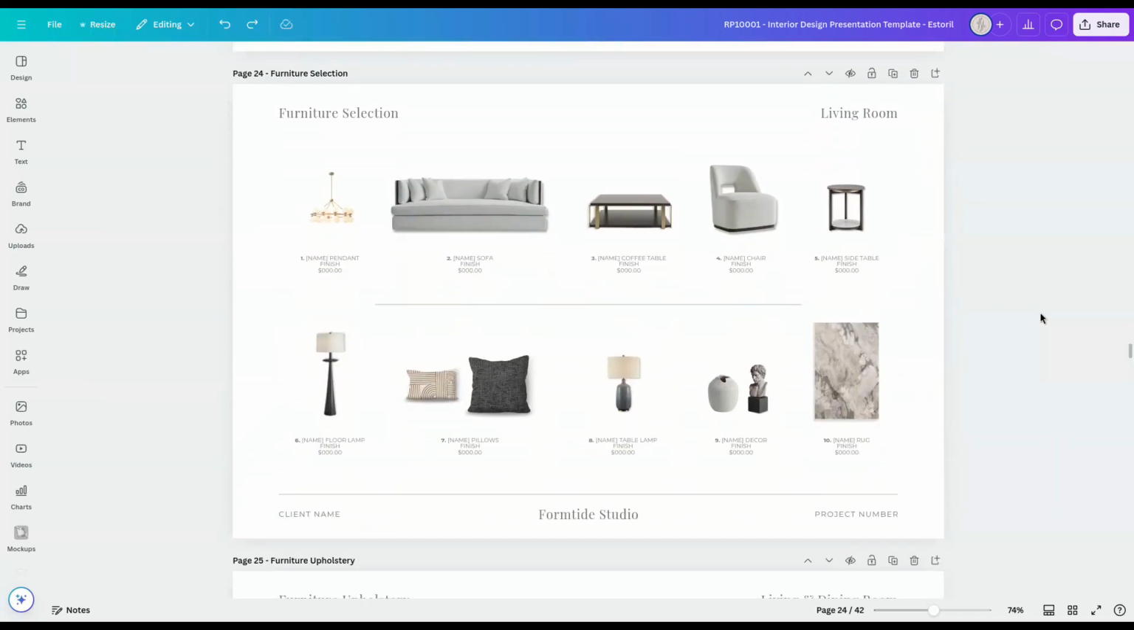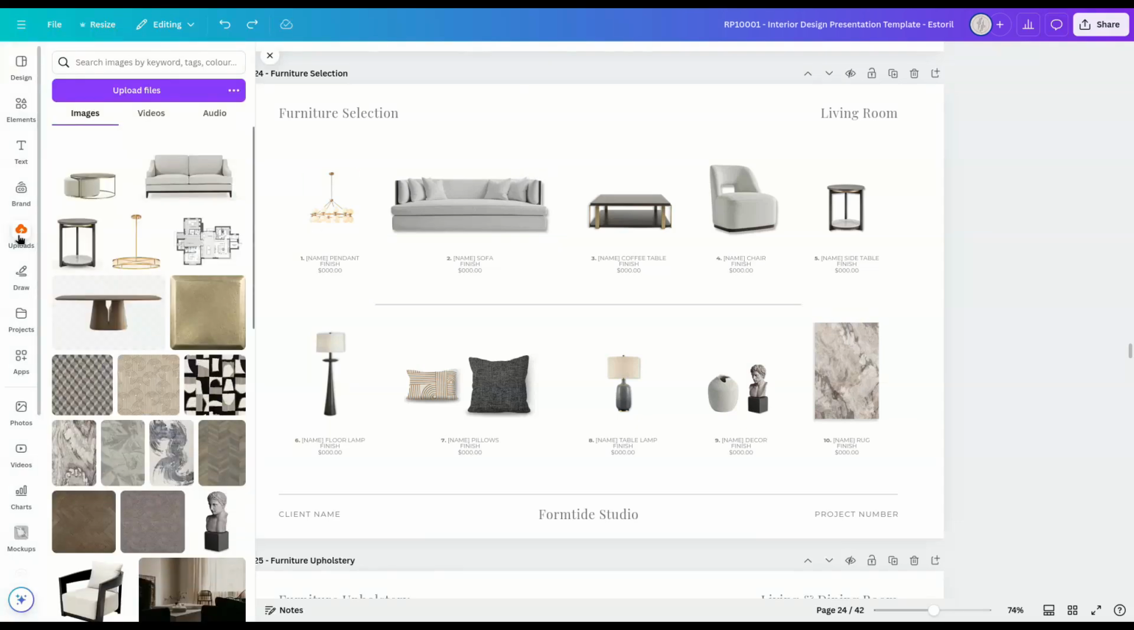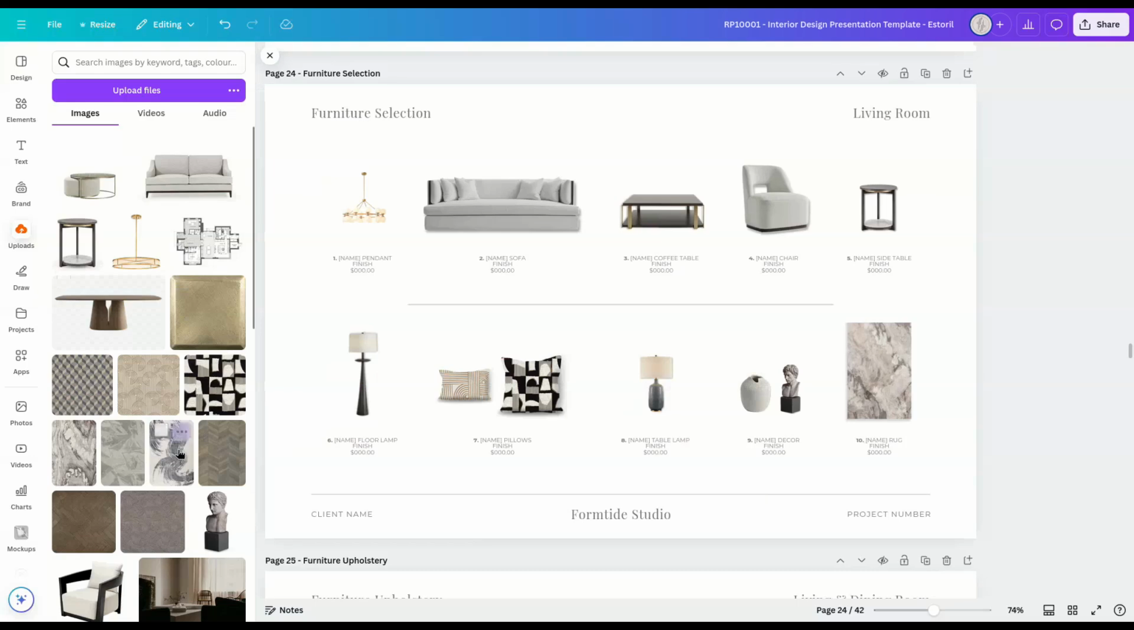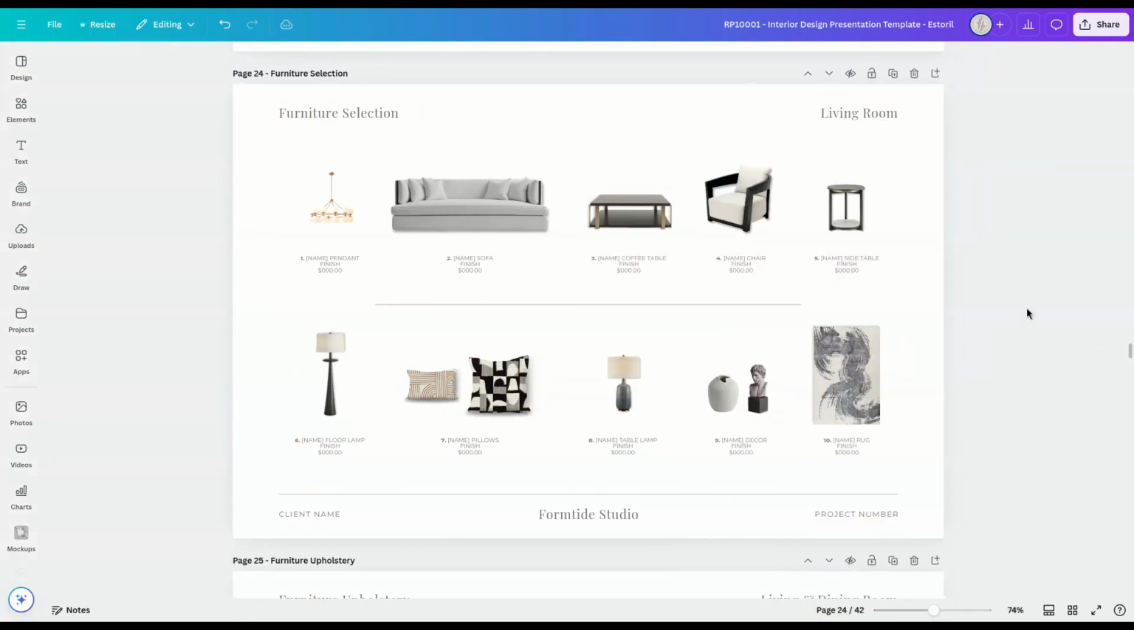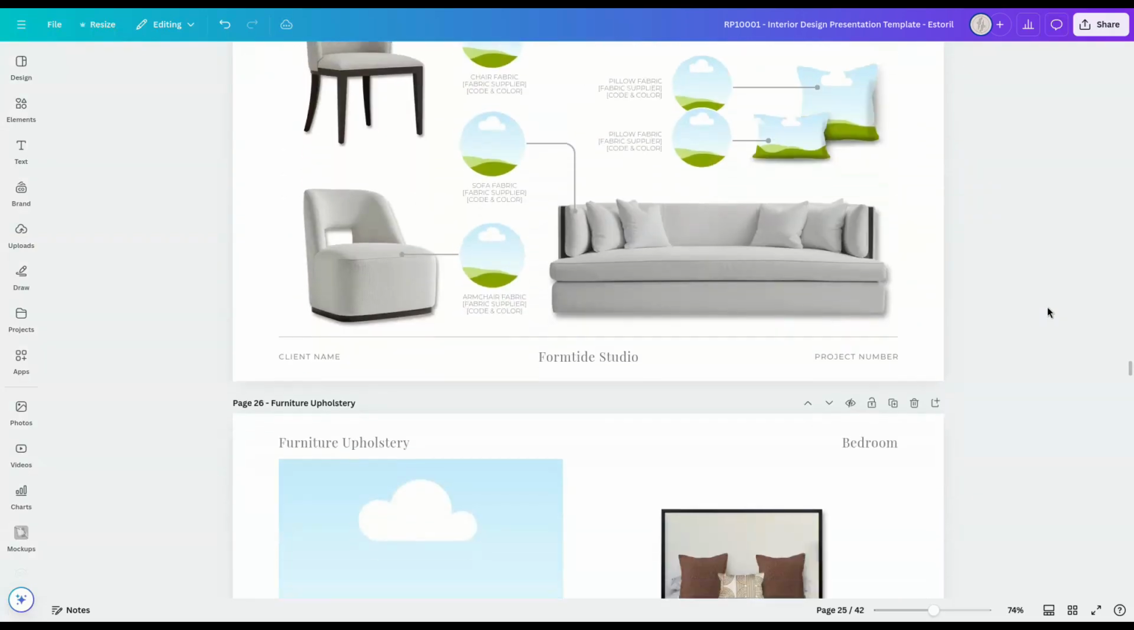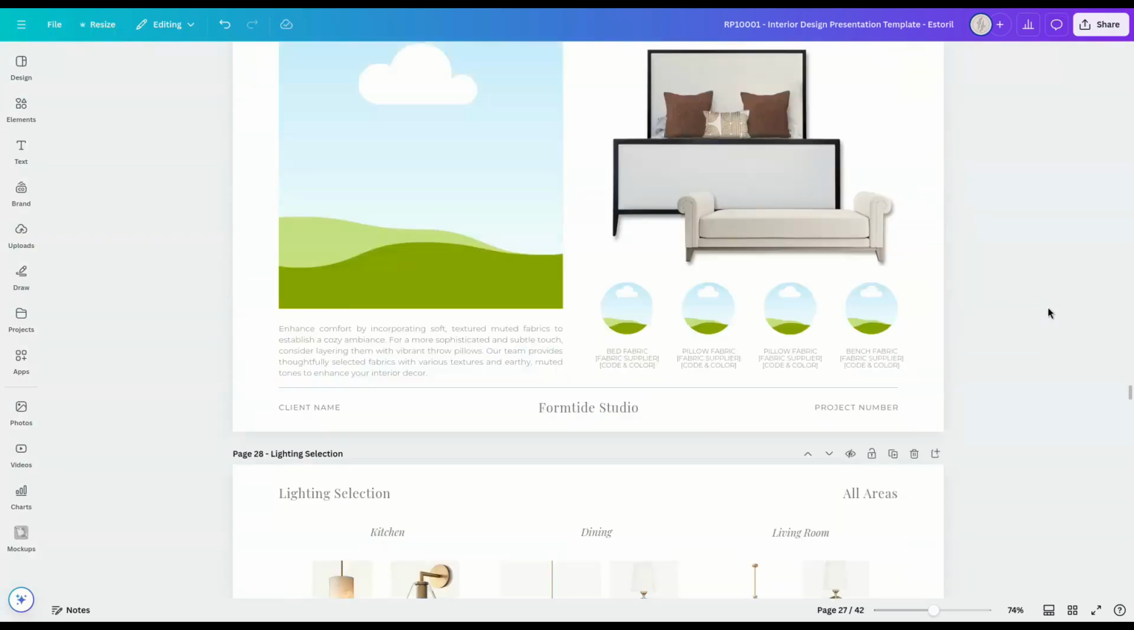The last furniture selection page is perfect for those with the Canva free accounts as well as pro accounts. Here it doesn't matter if your images have white or other color backgrounds as they don't overlap each other. As you already know, upload your images using the panel on the left and drag them into the selected image frames. The upholstery and lighting selection pages will also be very easy to follow at this point, so I will skip them and move on.